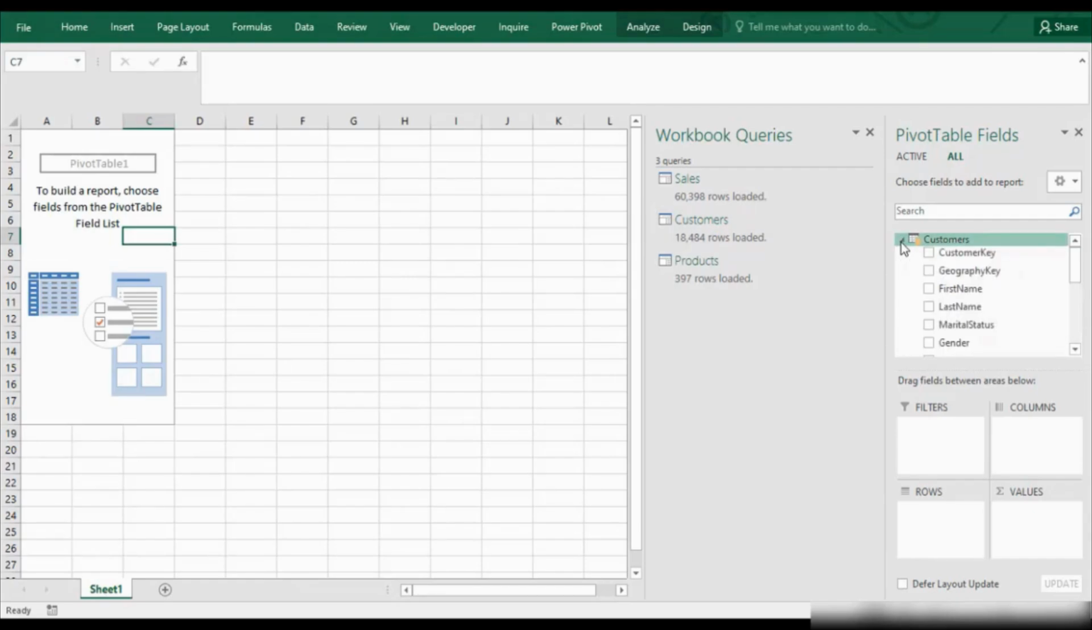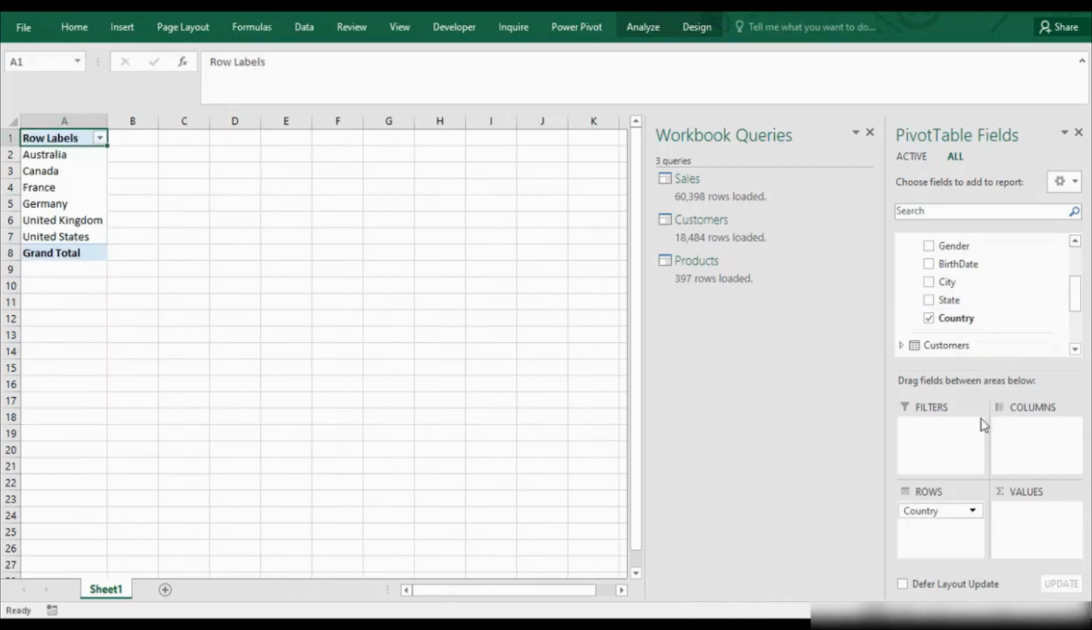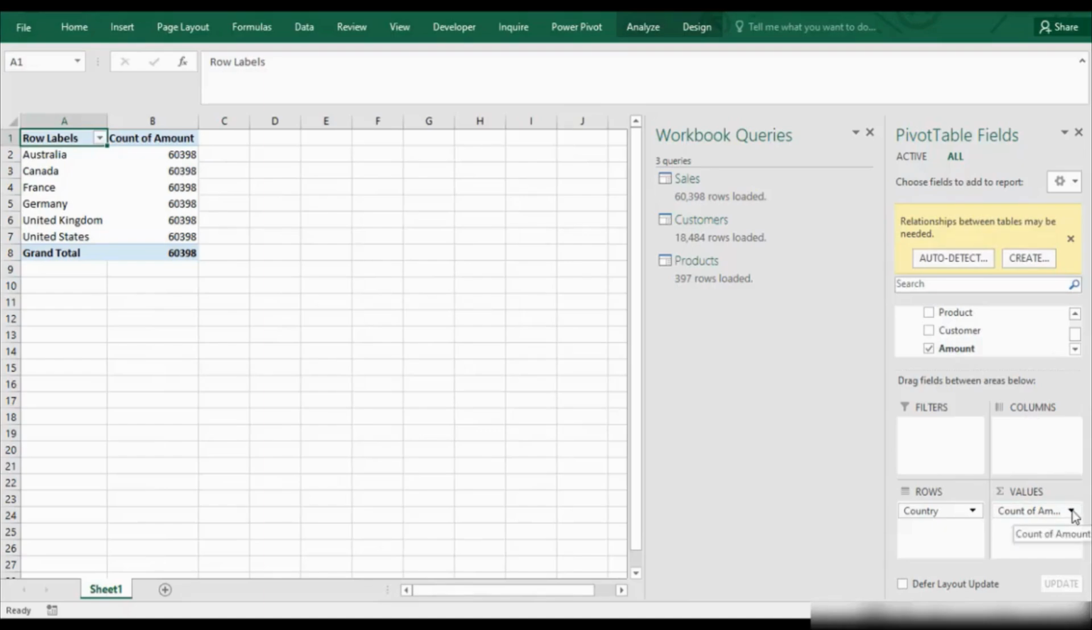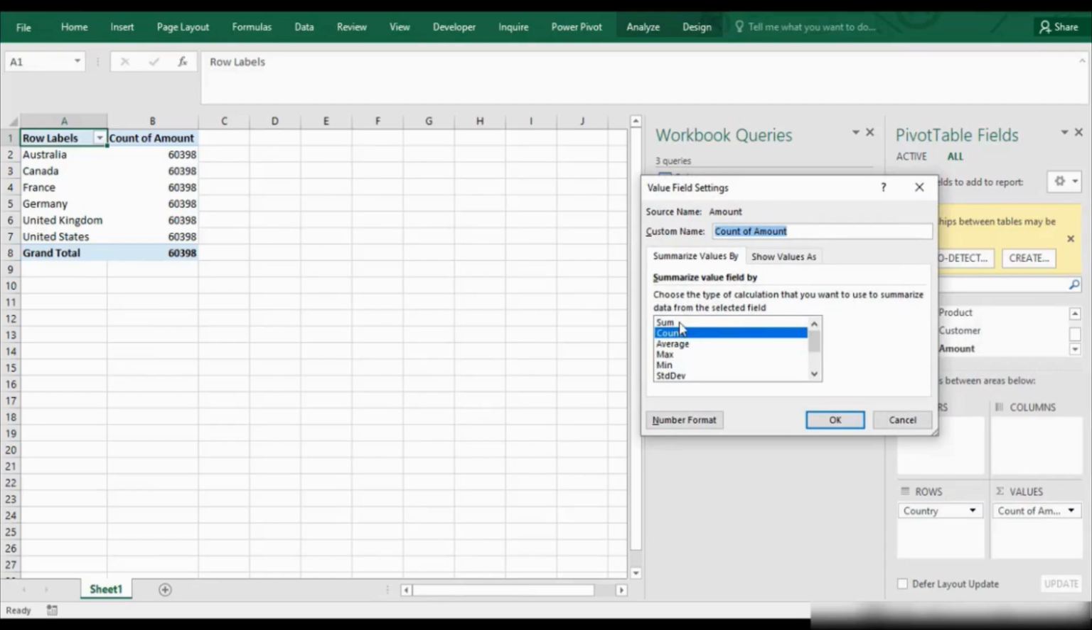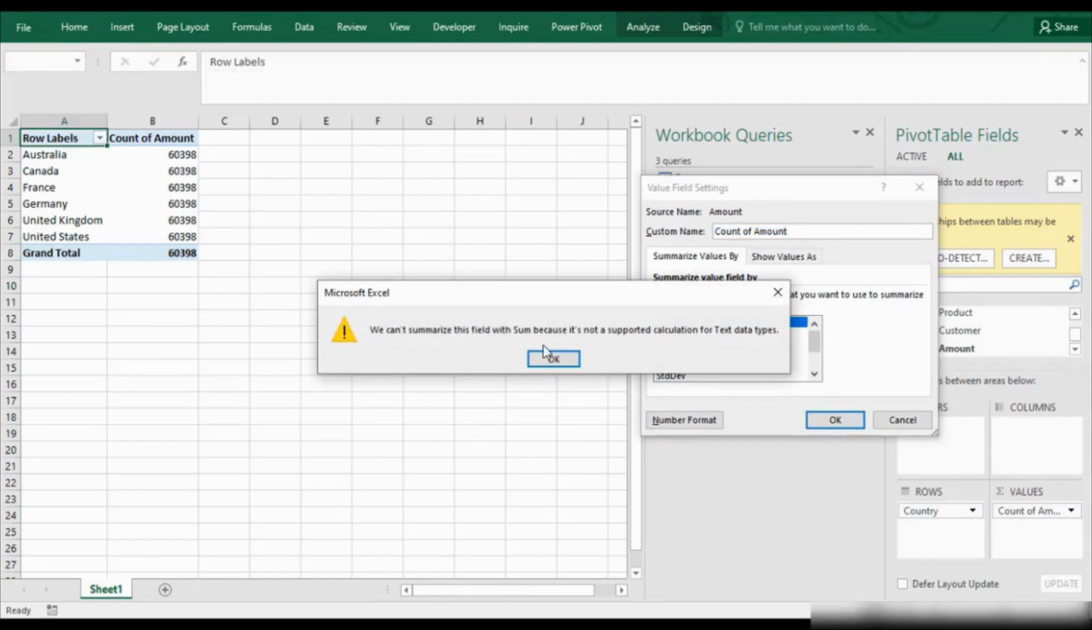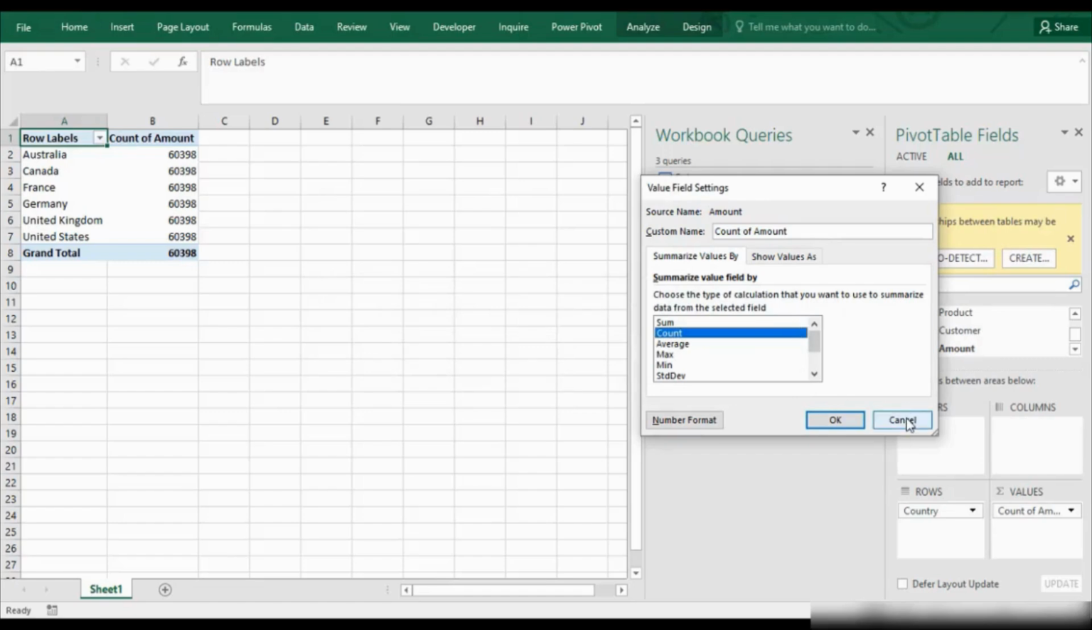So let us quickly establish the relationship between these tables. From the customer key, I'm going to come to a country. Let me put a country here. And then I am going to go to my products or my sales table. Let me put the amount here. And let me change this to have the sum.